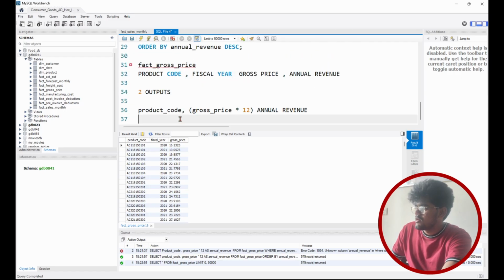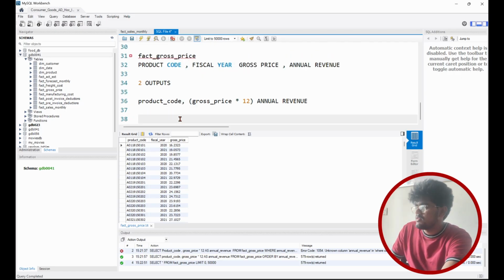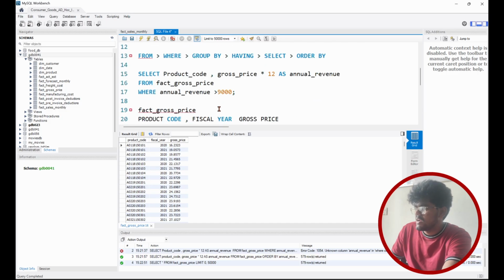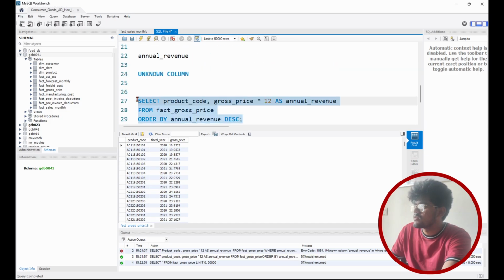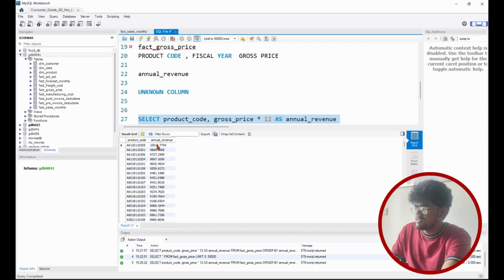So it will check: do we have the annual revenue column? Yes, we have the annual revenue column. So this will return it in descending order. Let's run this again. As you can see, it returned the result in descending order. So the answer for this question is the execution order.